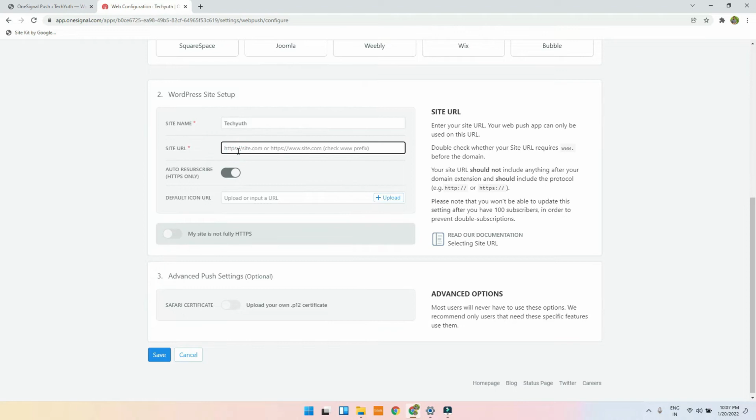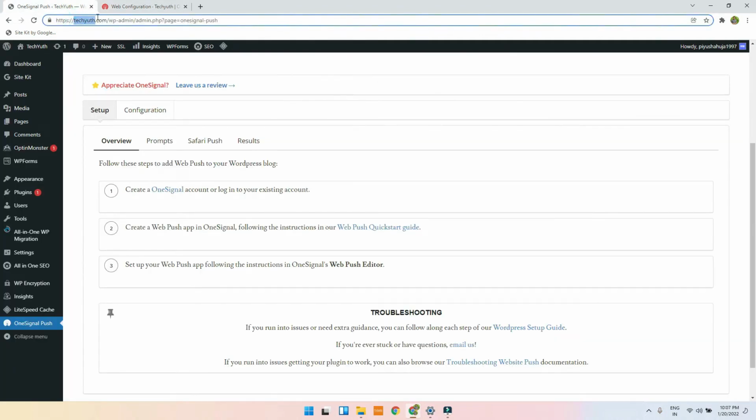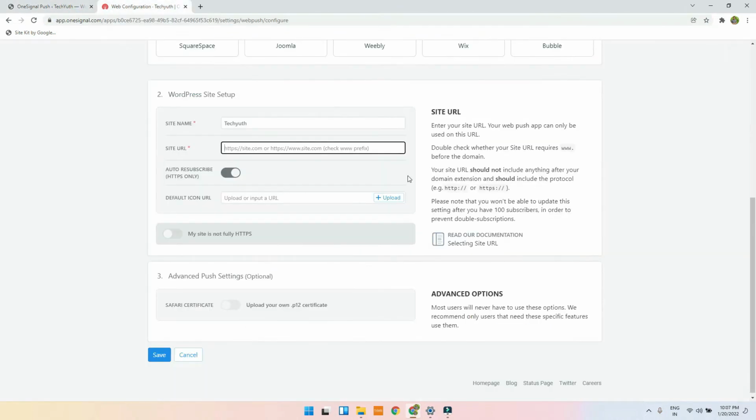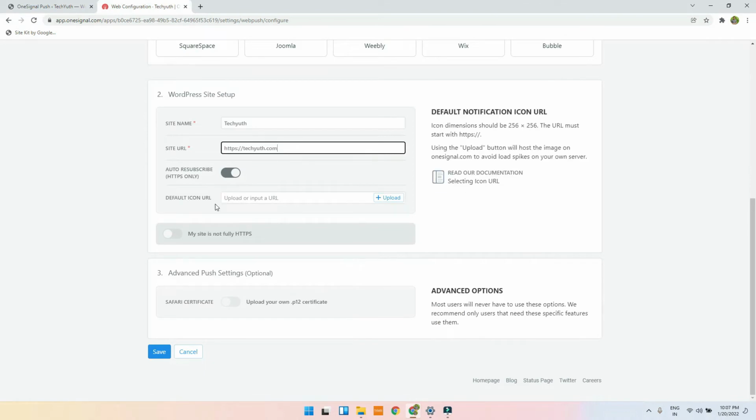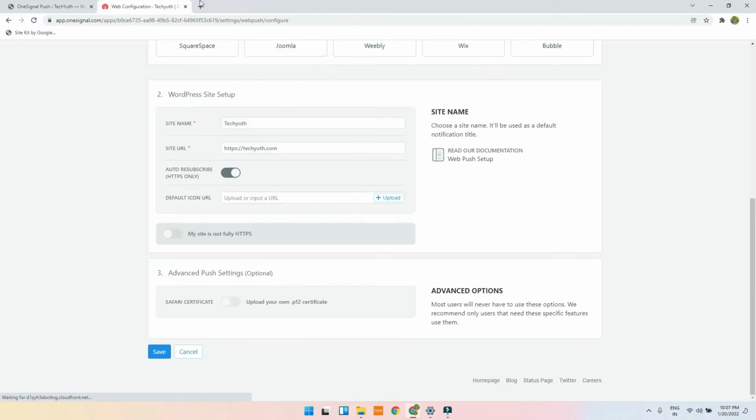and you have to give the site URL. So in my case, it is this. So let me do it, right? And you have to give a default icon URL. So let me show you how you can design it.